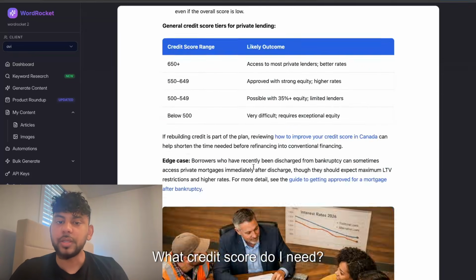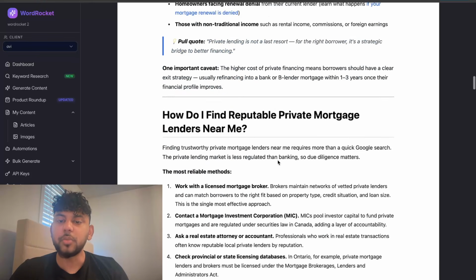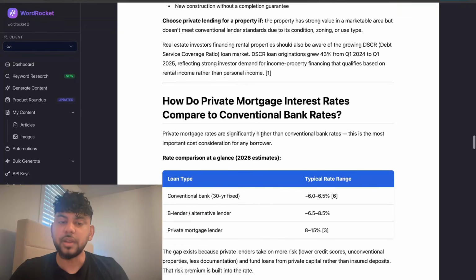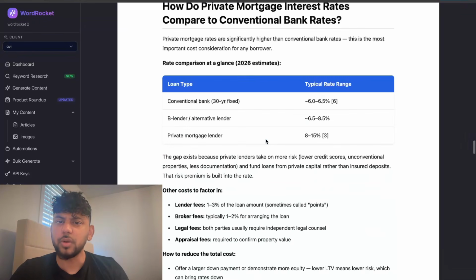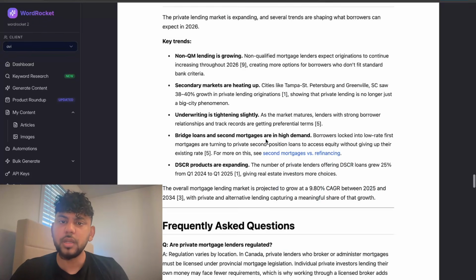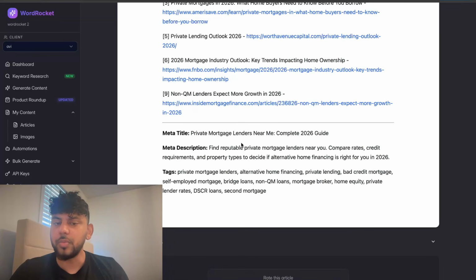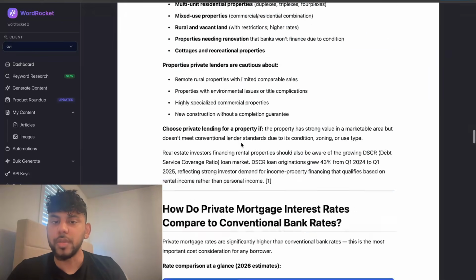What credit score do I need? How do I find reputable private mortgage lenders near me? What type of properties can I finance? How do private mortgages compare to conventional bank rates? How it's changing, and FAQ. And we get our references, our meta title, description, and our meta tags.